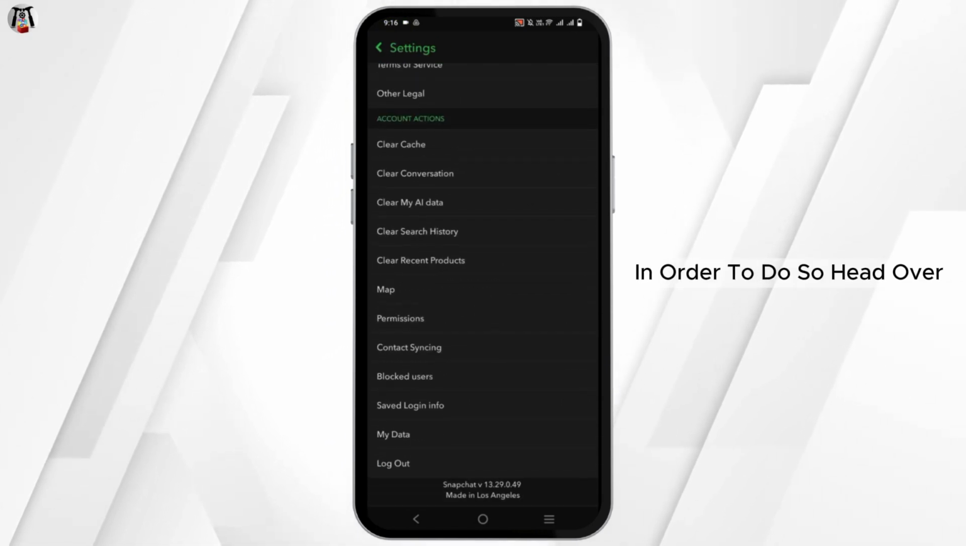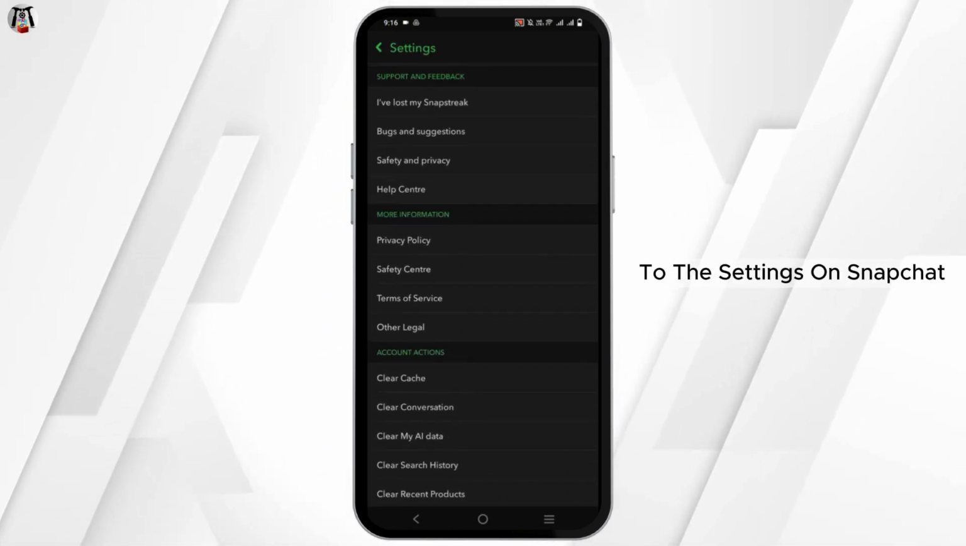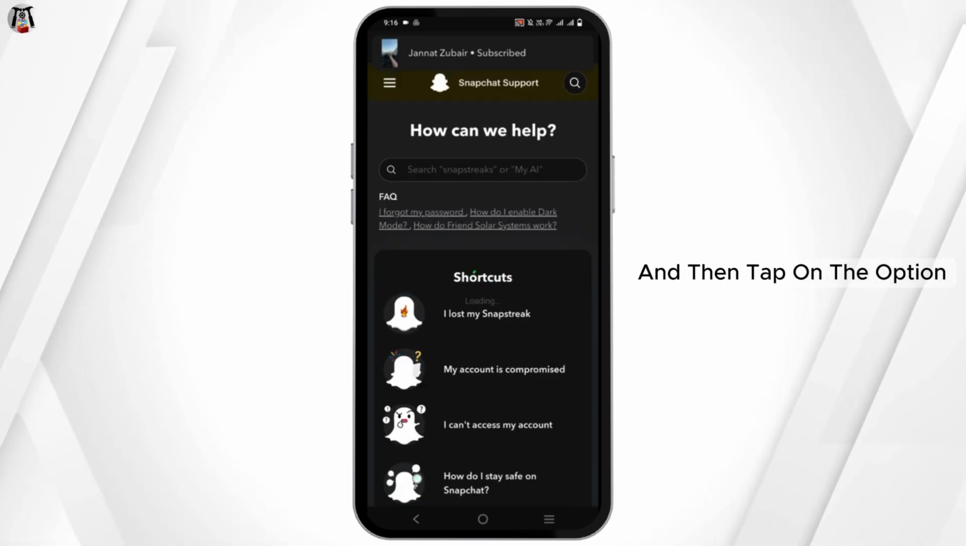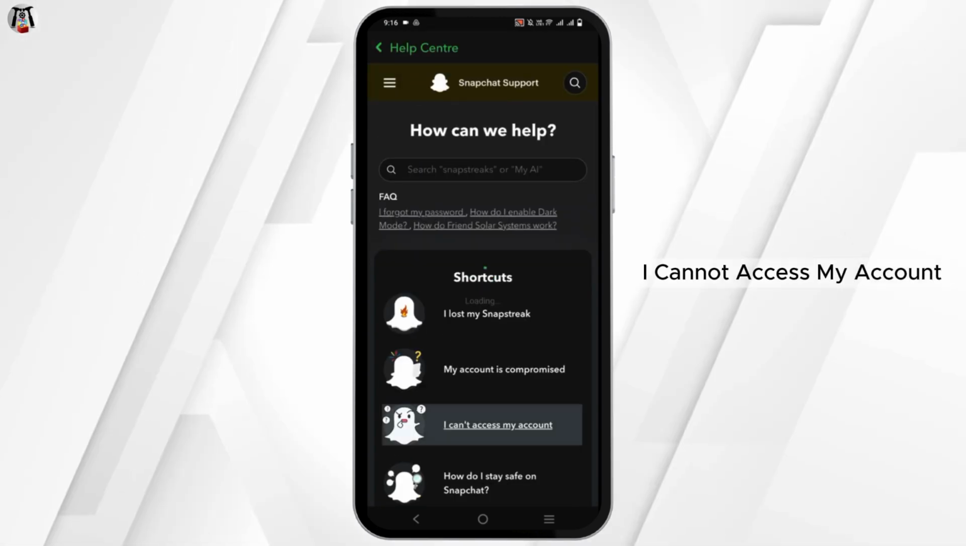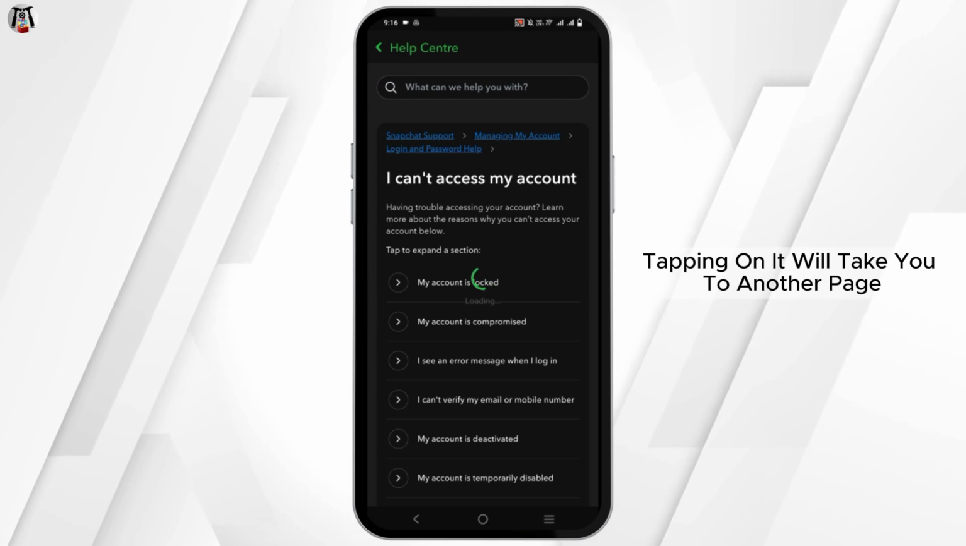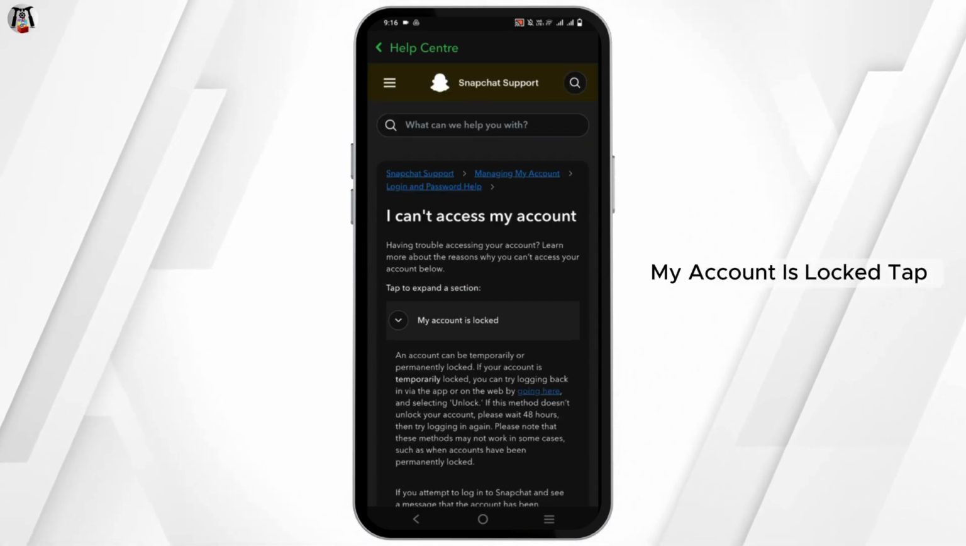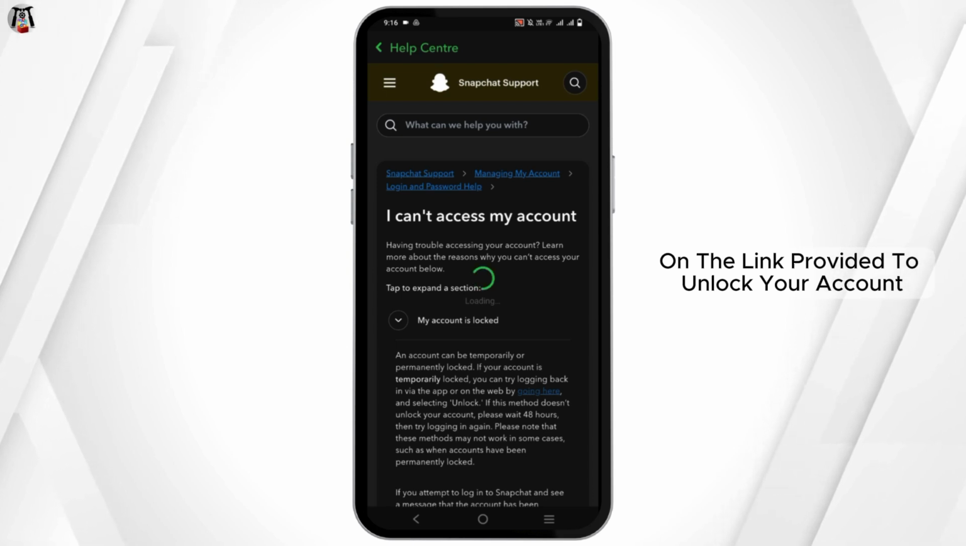In order to do so, head over to the settings on Snapchat, scroll down to Help Center, and then tap on the option "I cannot access my account." Tapping on it will take you to another page. Tap on the very first one, "My account is locked." Tap on the link provided to unlock your account.